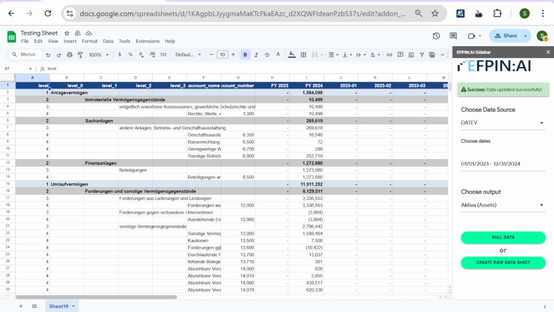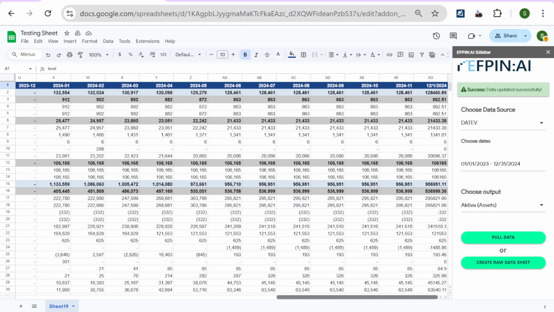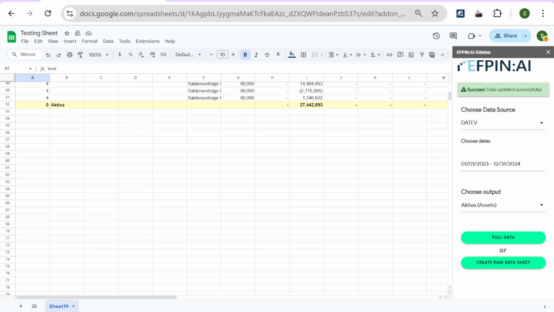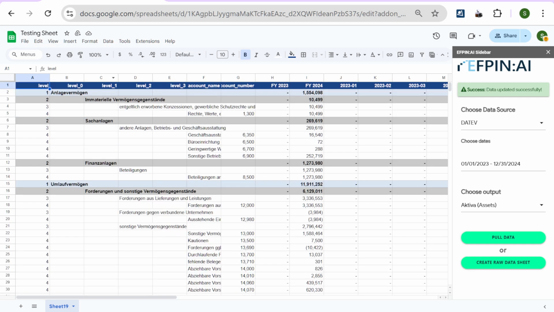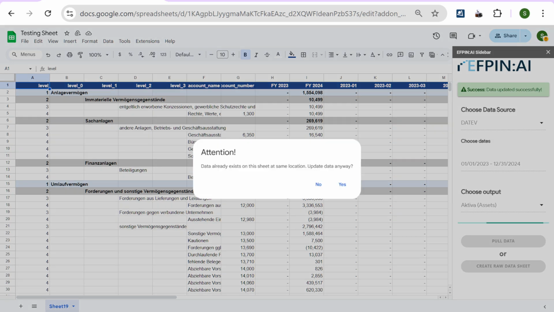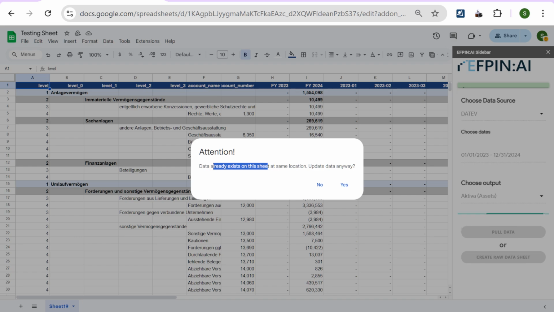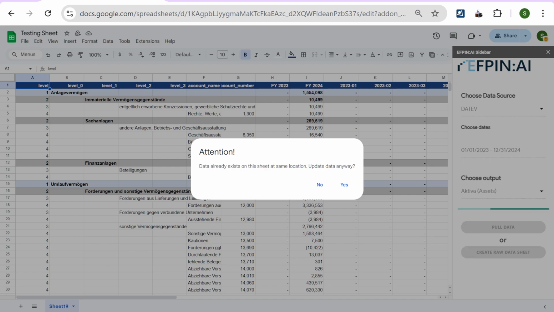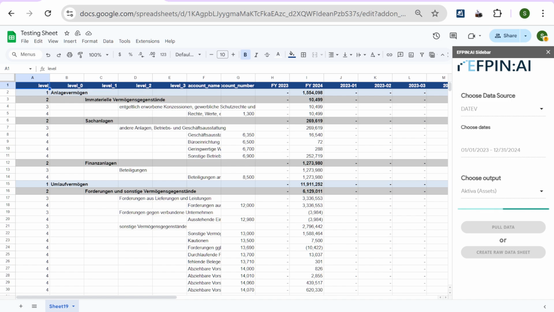Okay, and the data is here with the proper formatting, I suppose. Let me know if there are any issues. For example, if we try to pull the same data again, you should get an alert saying the data already exists on this sheet at the same location, meaning the same starting position. Update data anyway will clear the previous data and update again. Otherwise, no means to disregard this request.